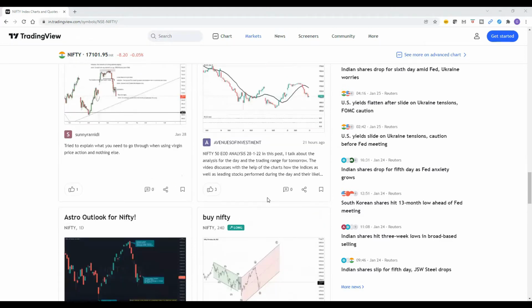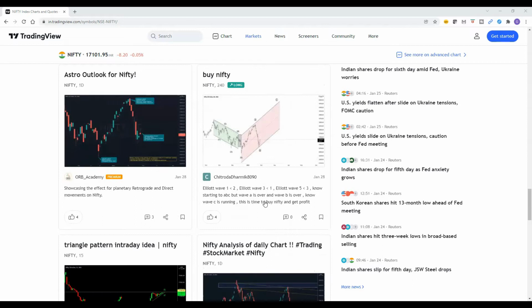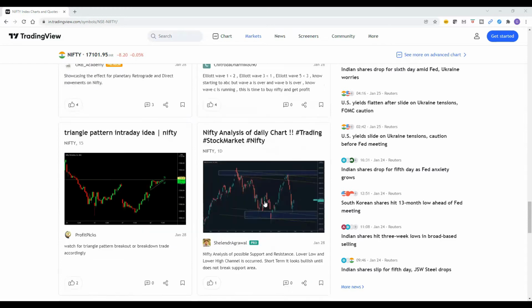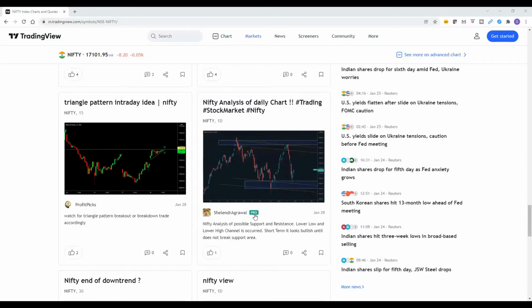So you can understand your view, whether it is right, or somebody else is predicting some other view. All those things we can compare, how people are predicting and posting their analysis. This is a very good learning platform where you can share your knowledge. Also, you can learn from somebody's knowledge.